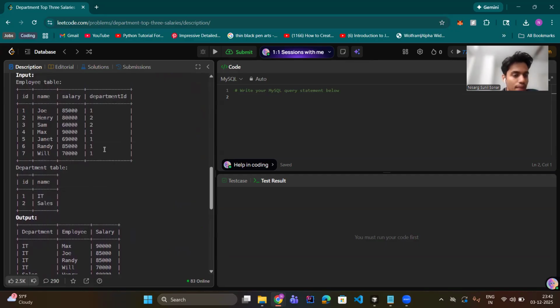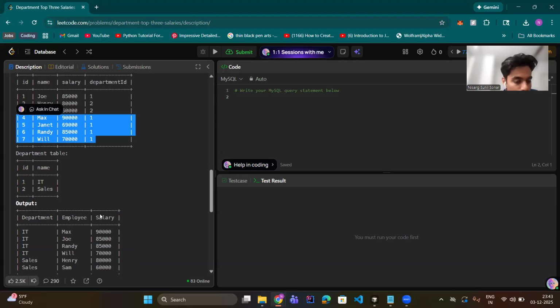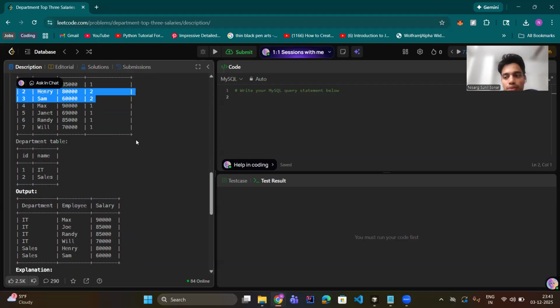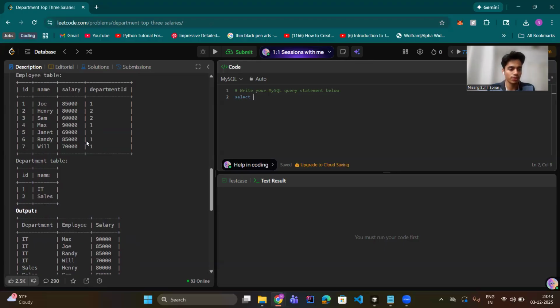See, in this example, there is one department with the ID 1. The highest salaries are 90,000 and 85,000, which is a tie, and then 70,000. That's what we have, right? So IT has 90,000, 85,000, which is a tie, and then 70,000. And for department 2, we have to return both of them because these are the top two salaries. So let's dive straight into the coding part of it. Let's see what all we need.